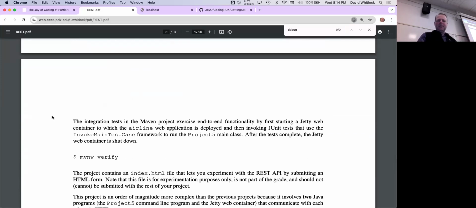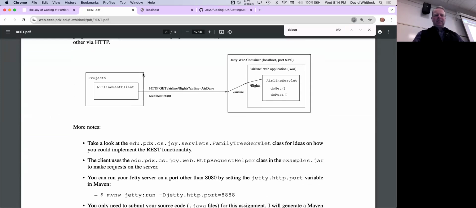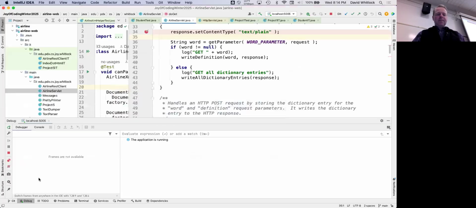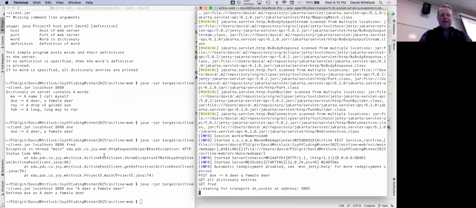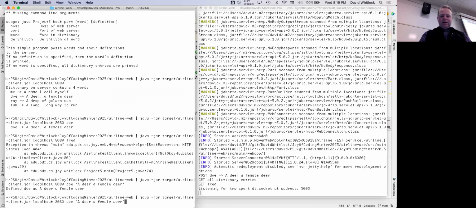Because what I want to do in the remaining time is look at the command line program and how it works, and I want to debug that also. So what we're going to do is debug both the client and the server. The first thing that I'm going to do though is detach from the debugger so I can run the command line program without having to worry about the debugger. So I'm going to go back over here and run this again from the command line.